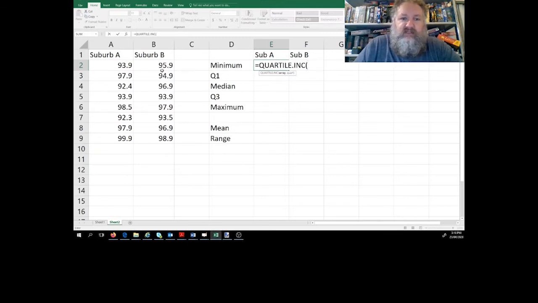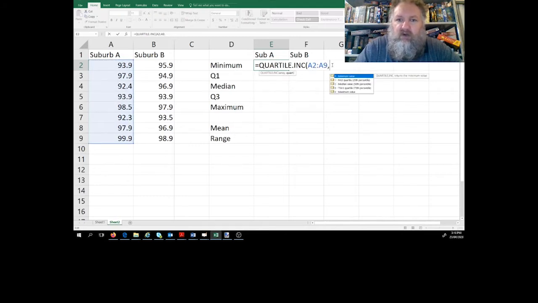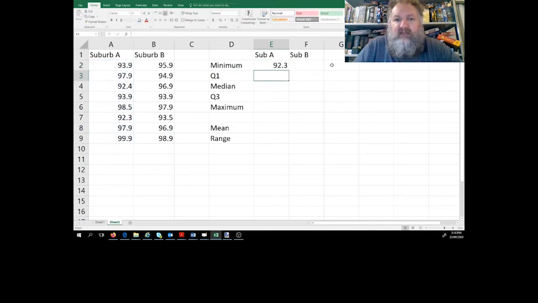So we choose our set of numbers just like that, but we can't just hit enter. If you hit enter, it'll say, oh, you haven't given me enough information. Okay, so let's give it what it wants. Go to the end, hit comma, and this little pop-up will appear and show you the 5 different options that you have. Well, seeing as we want the minimum, we want option 0. So we'll hit 0 and hit enter. And there it is. That gives us our minimum.